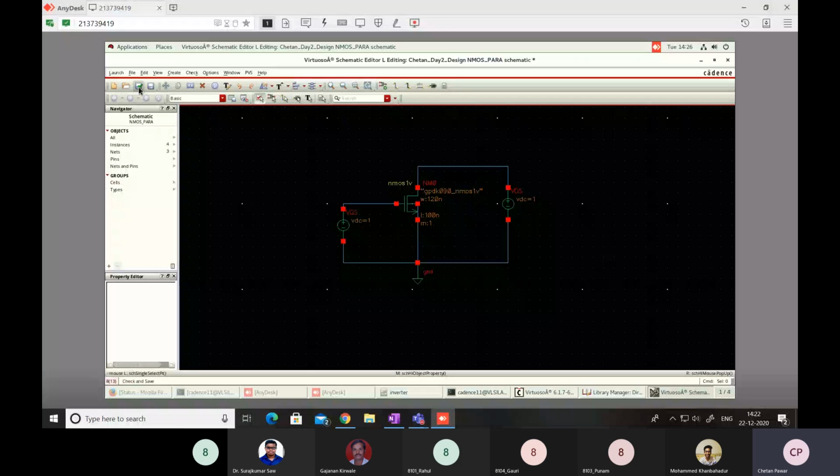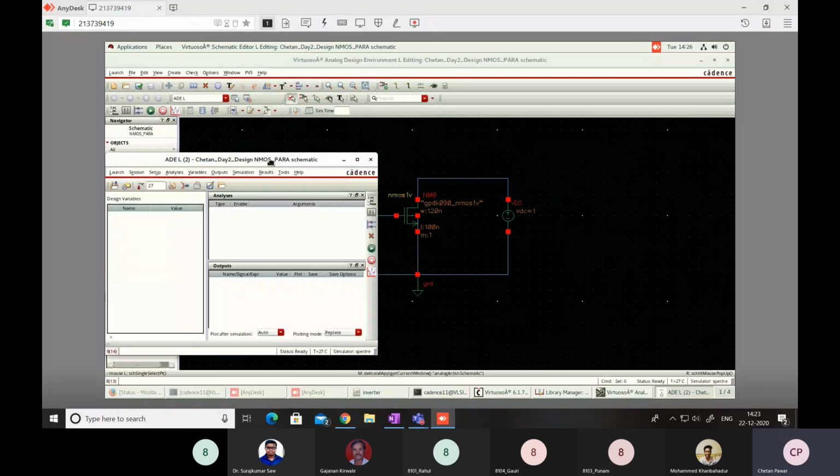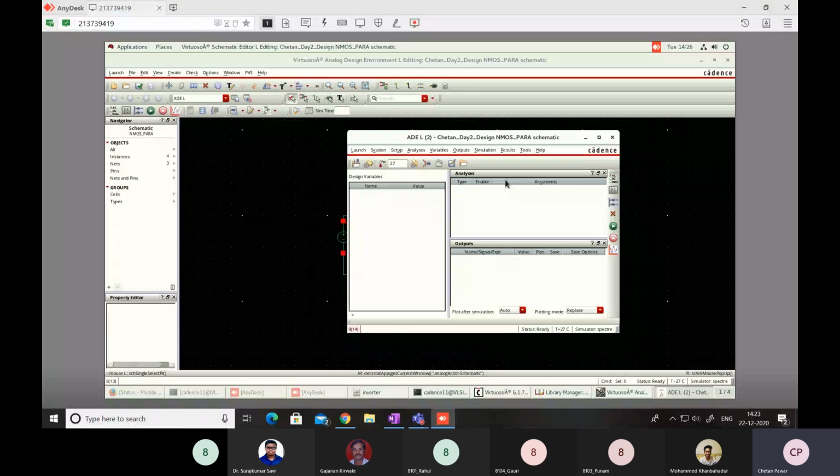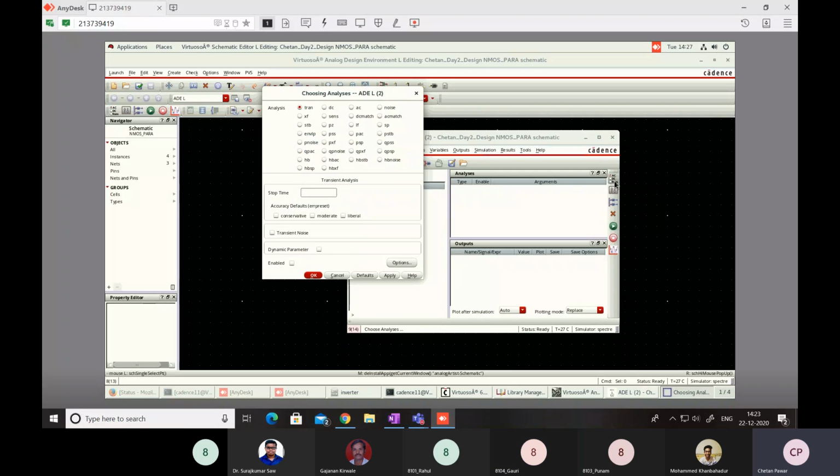After doing this, do check and save. Okay, so no errors are there. Then go to launch ADE. Everybody go to launch ADE. Now select the analysis. Here you can see the analysis tab. Go to choose analysis and click on that.